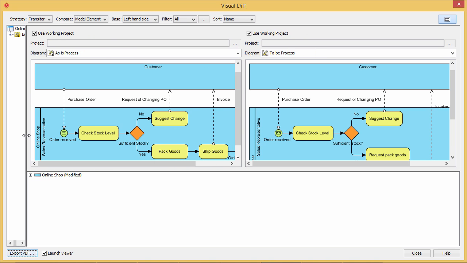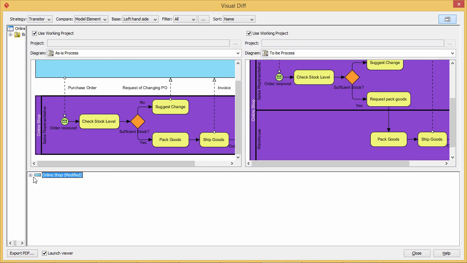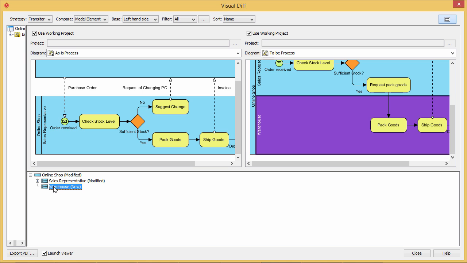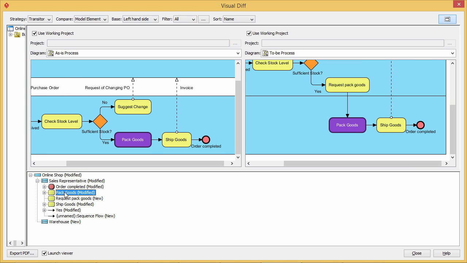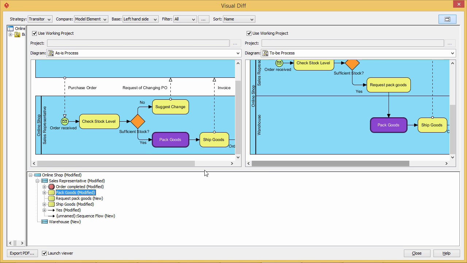I'm just making more space. And you can select what has changed, say the warehouse. You see in the to-be process, the warehouse is the new one. So you see the bracket new. And for the sales representative, you see the pack goods is modified. On the right-hand side it is under the warehouse. On the left-hand side it is under the sales representative.